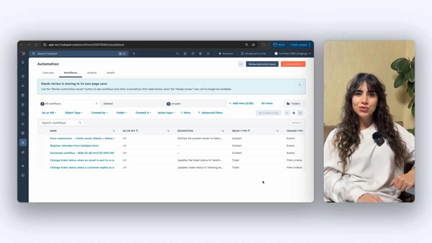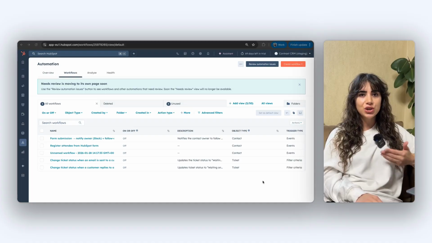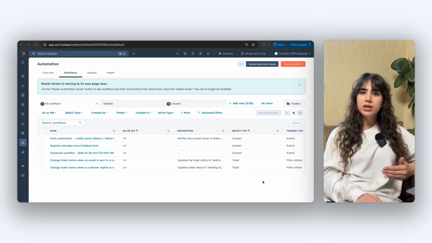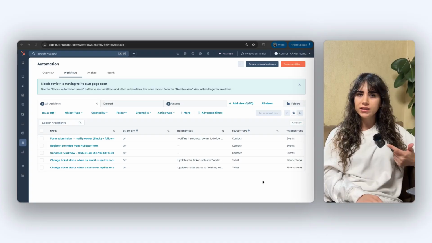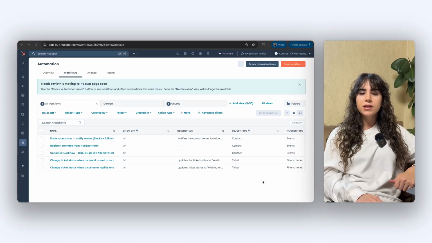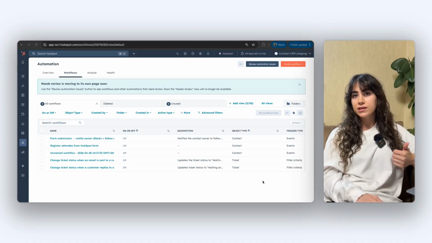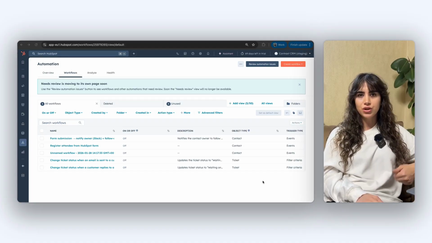Before we start, you need to know that HubSpot workflows are not included in all subscriptions. They require Professional or Enterprise subscriptions. And even for Professional and Enterprise tiers, there are some limits. So before starting, make sure you're on the right plan.